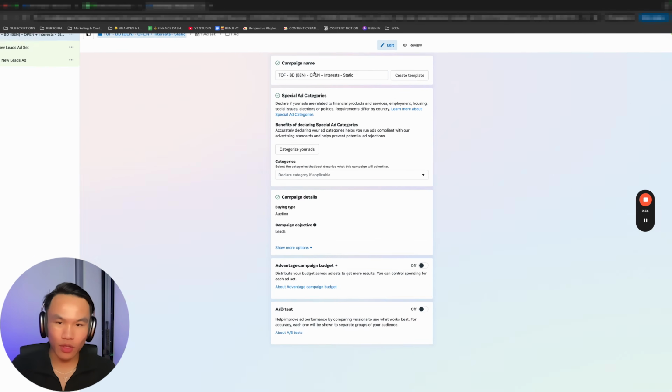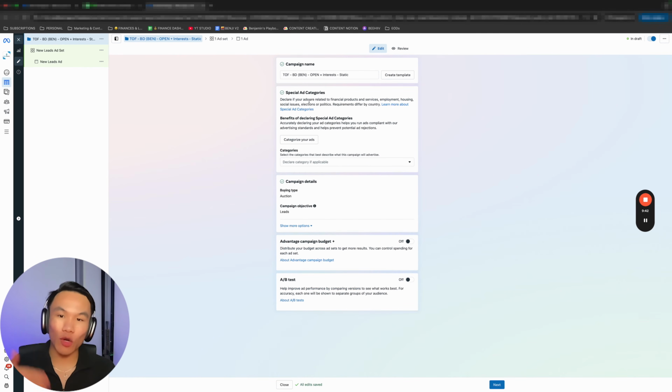So I'm going to walk you through what this means. The entire reason we name campaigns properly is so we know what is being run, right? So basically this means top of funnel marketing, bulk deals, Ben to know who's the media buyer, in this case is me. When it comes to interest targeting or targeting in general, we're going to be running open as well as interest, and then static creatives, right?